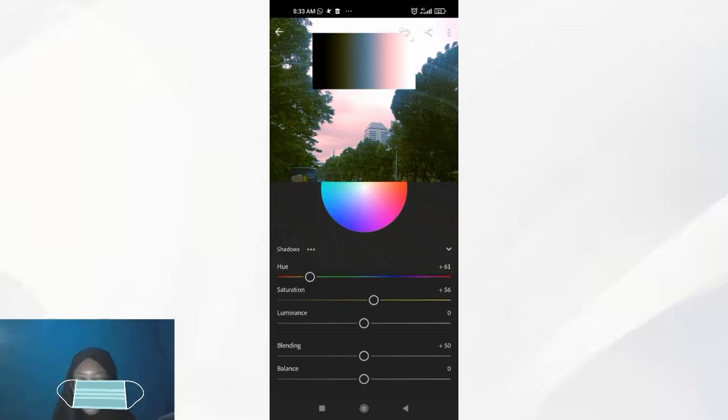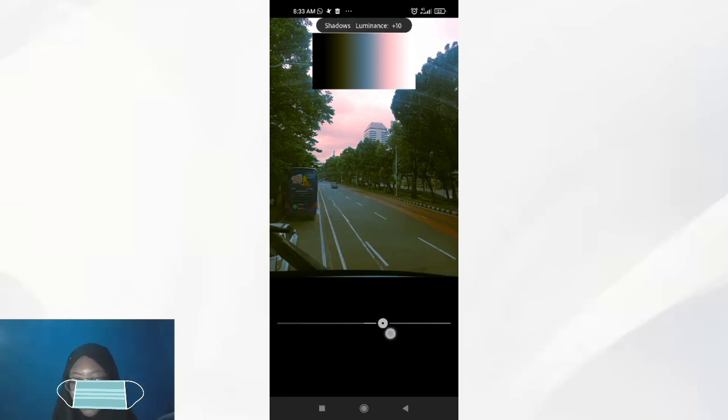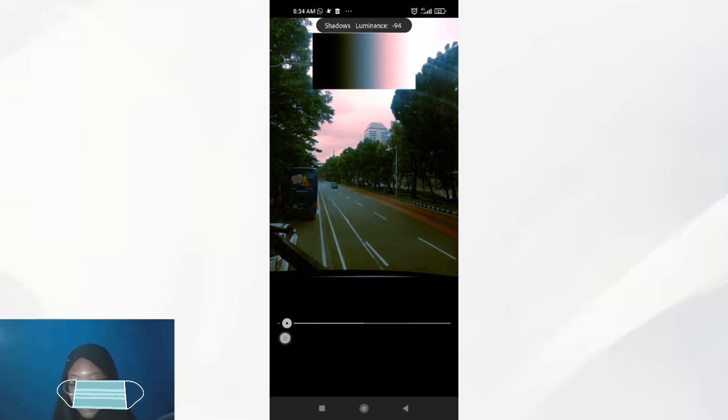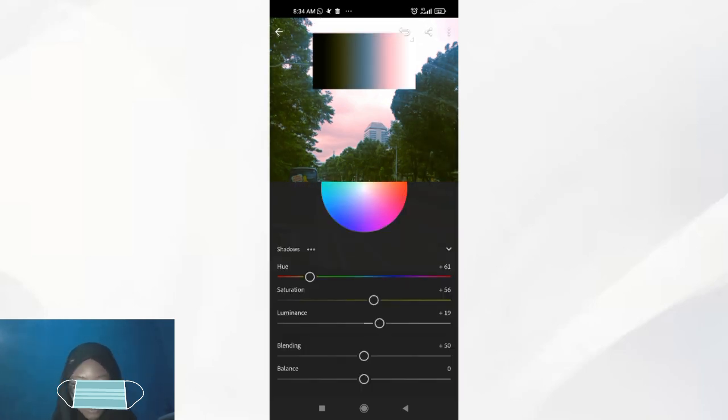Okay, next move to the last part is luminance. So the function of luminance is to adjust the brightness or darkness of certain colors. So here I want to give you example. If I up the luminance, here I change to plus 100, the color will be very bright. But if I change to minus 100, the color will be dark.